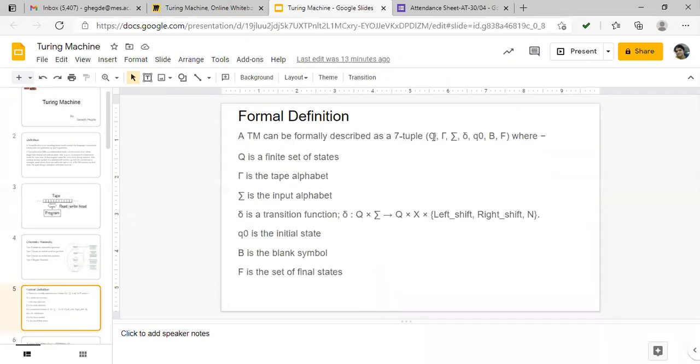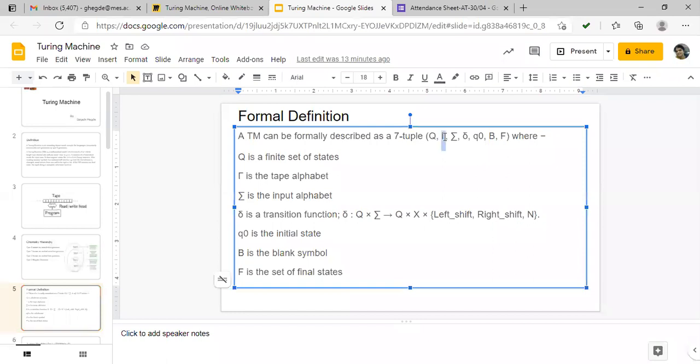Write the formal definition. Define the tuples. I hope you remember the tuples. What is extra here? It is tau, the tape alphabet. Then you have to write what your start state is, how you are representing the blank, and what your final state is. And how you represent the delta function: current state with input gives you the next state, the operation and the head operation.